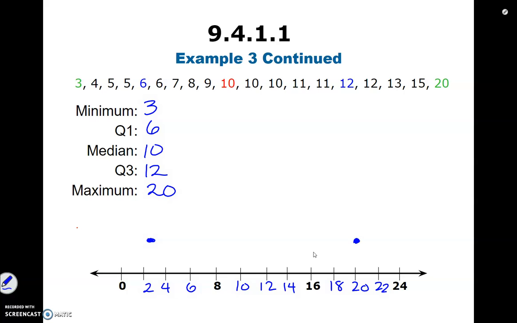Okay, and then you're going to put lines where your Q1, median, and Q3 are to create your box. So my median is at 10. So I'm going to draw a line at 10. My Q1 is at 6. I'm going to draw another line right at 6. And my Q3 is at 12. So here's 12. And I'm going to connect these and make sort of a box shape. And then you can take your Q1 and connect it by a line to your minimum. Same thing here. Use a line to connect.